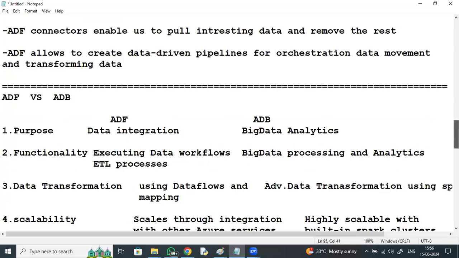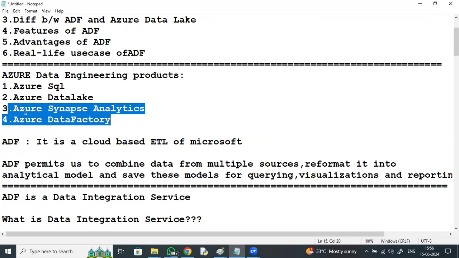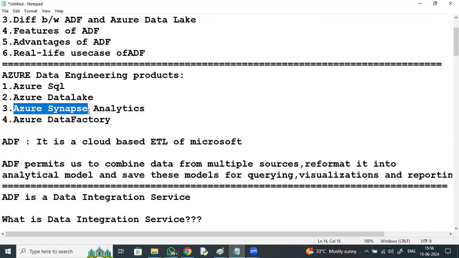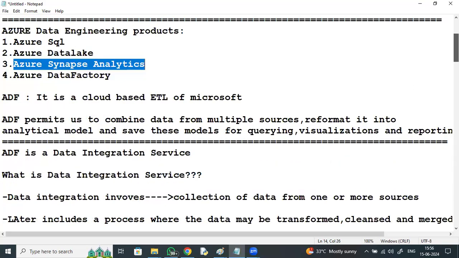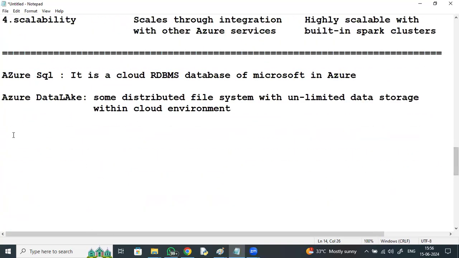And Azure Synapse. I was talking about Azure SQL, Azure Data Lake, and Azure Synapse Analytics. Azure SQL is a cloud RDBMS. Azure Data Lake is unlimited data storage in a cloud environment. Azure Synapse Analytics, right?